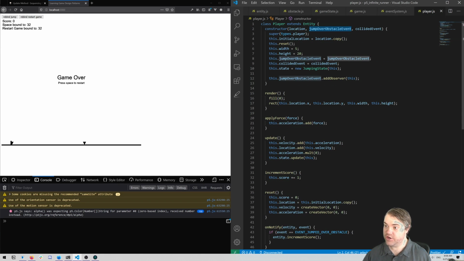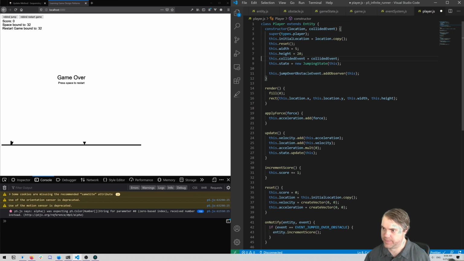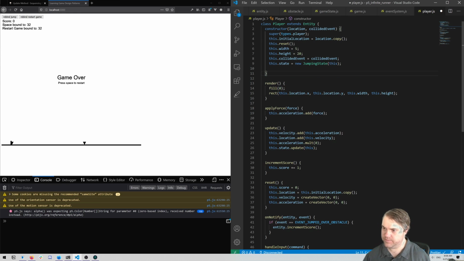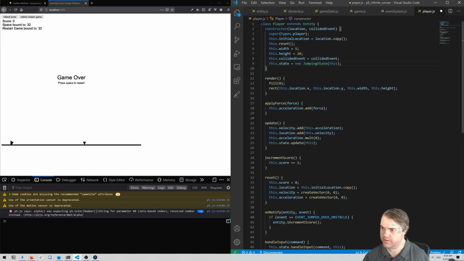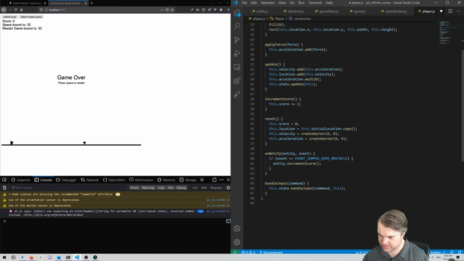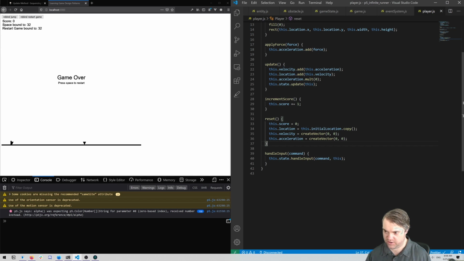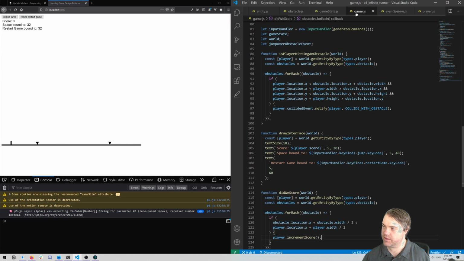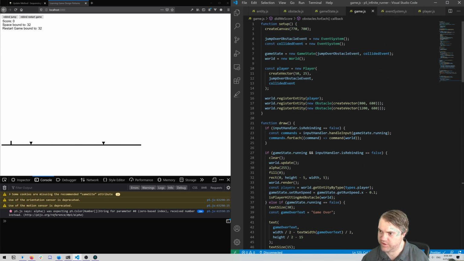Meaning, you don't need this jump over obstacle event like that. On notify, we don't really care about this. It's only checking to see if we jumped over the obstacle. So that goes away. Now in the game, when we create the player, we don't pass you in anymore.